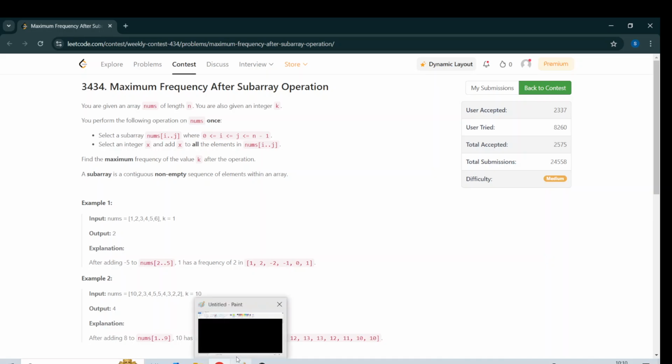Hello everyone. Today I am going to discuss the third problem of Leetcode Weekly Contest 434, which is Maximum Frequency after Subarray Operation. So what is the problem? We are given an array nums of length n and also an integer k, and we have to perform the following operation exactly once. We have to select any subarray from the array, select an integer x, and add x to all the elements, and we have to find the maximum frequency of the value k after this operation.